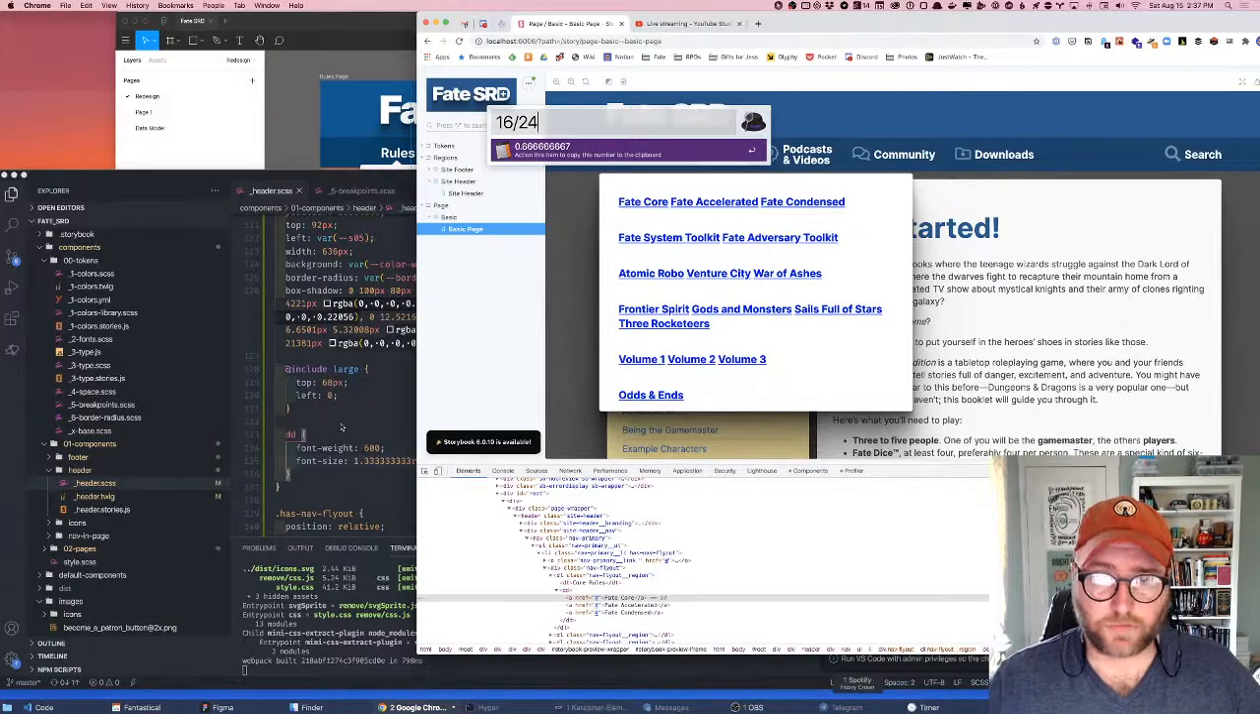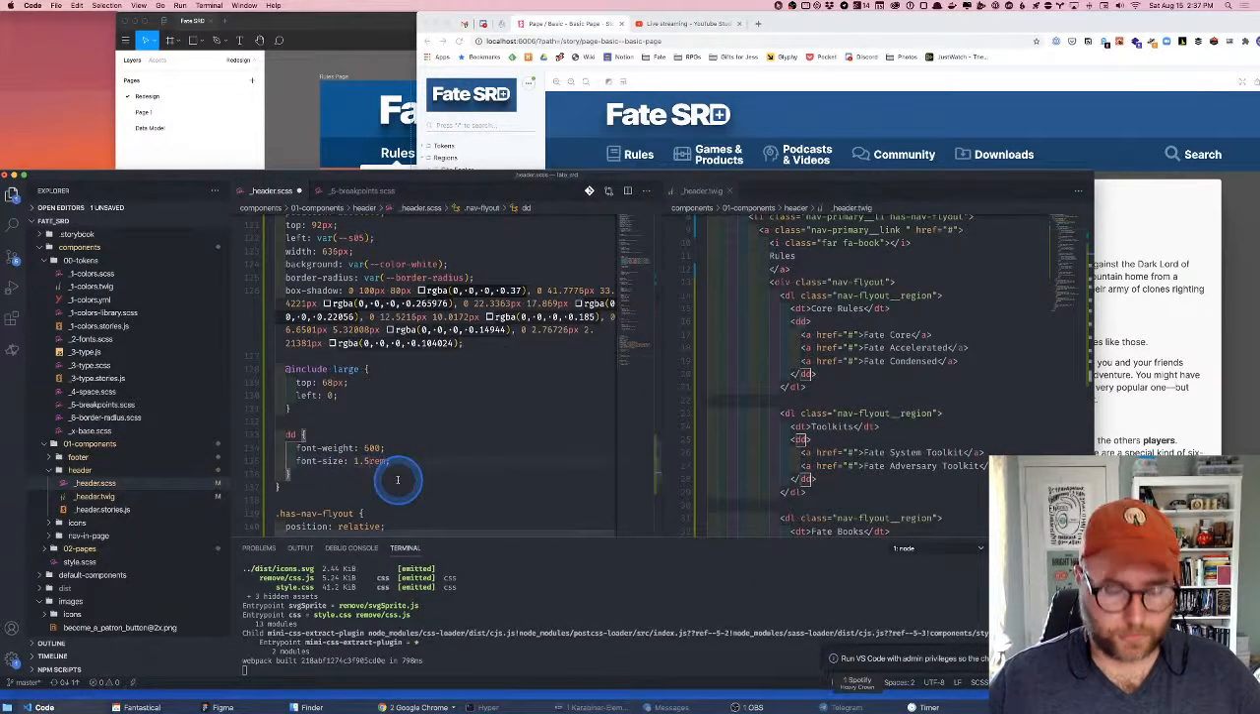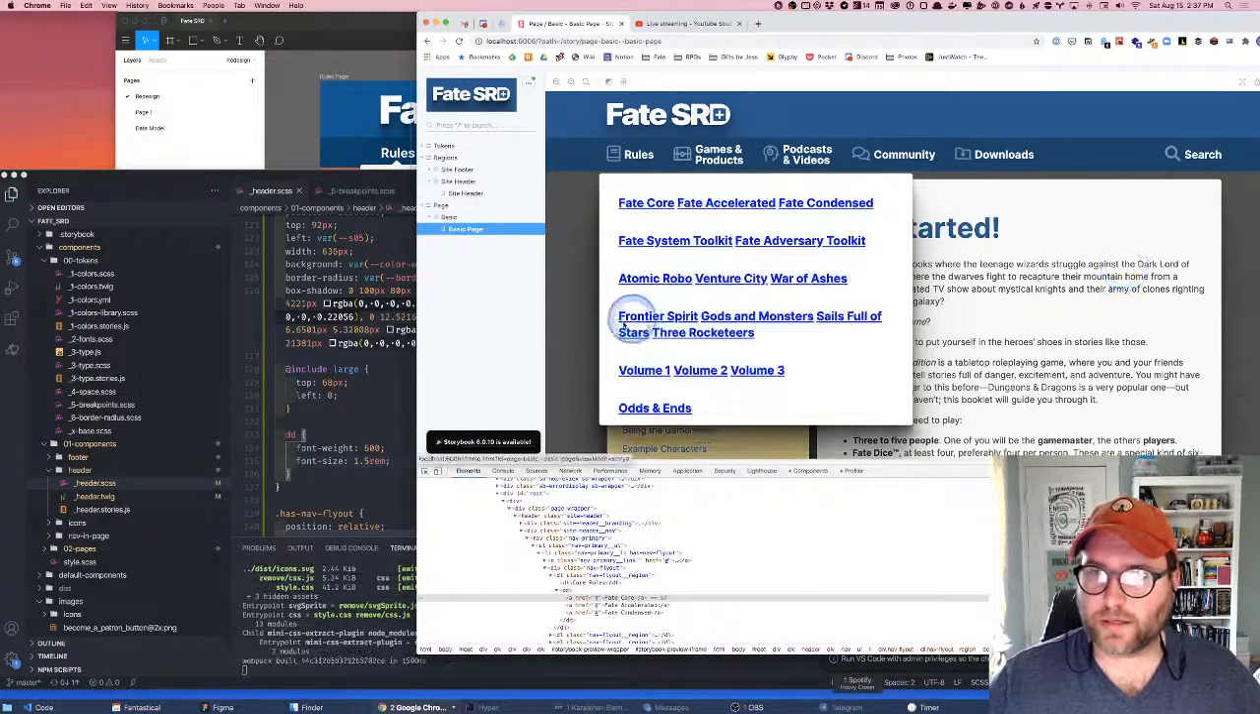16 divided by 24. Wrong math. 1.5. Oh, I guess my rems are 16 pixel rems. Yep, 16 pixel rems. For some reason, I thought I had set them to 18. Weird. All right, so that's cool.